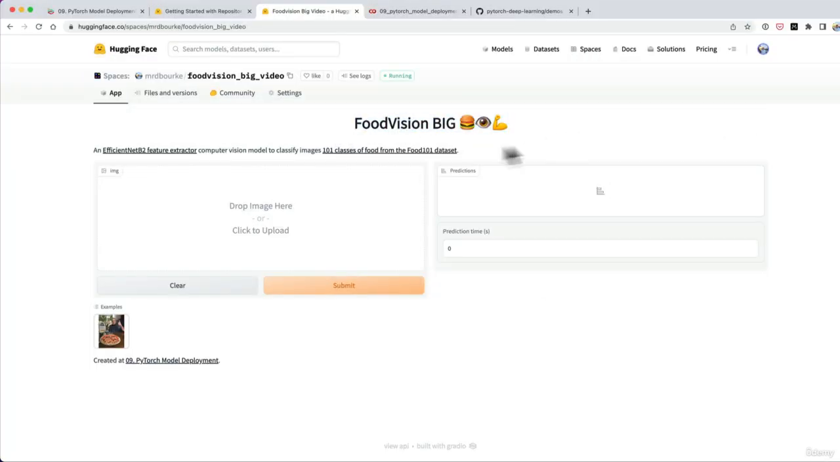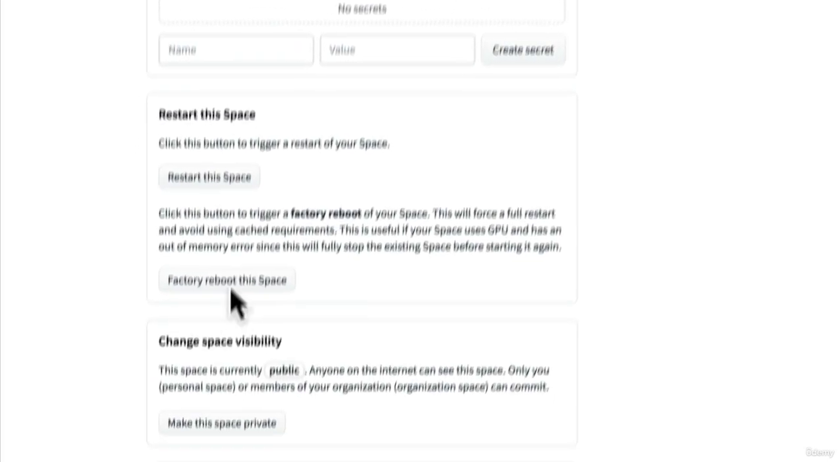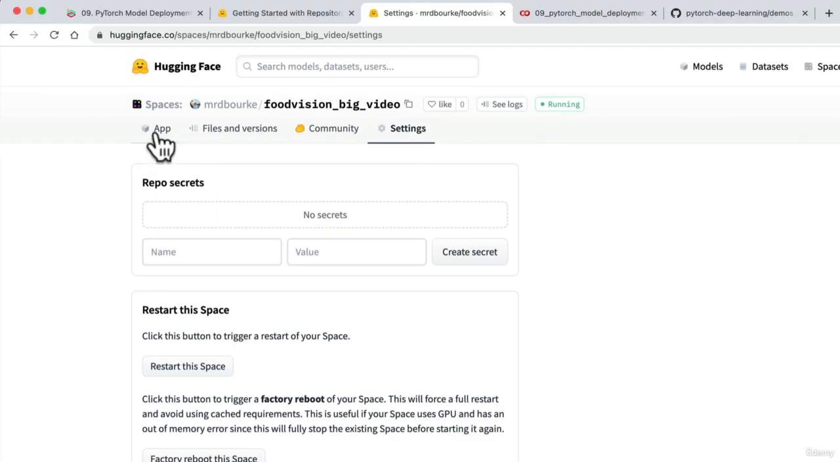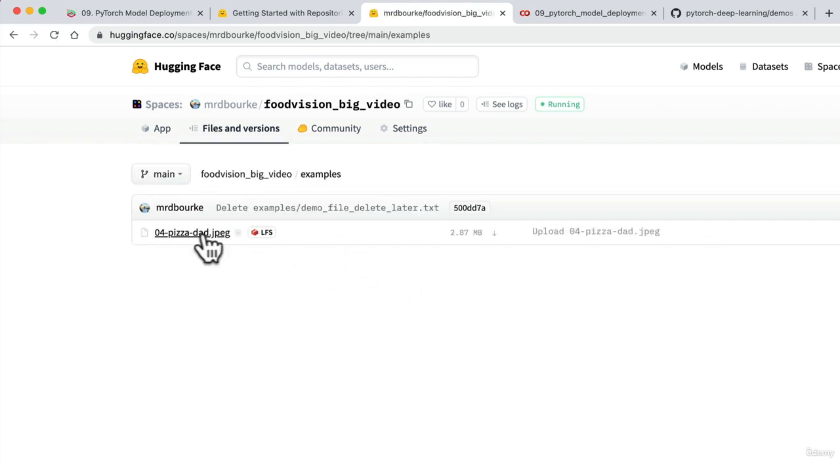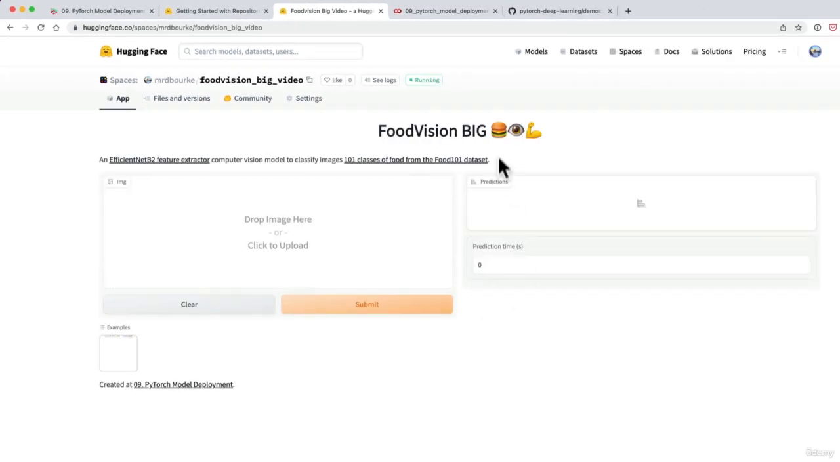Now, it turns out there actually was no error. We've got running. Food Vision Big is officially live. What I did do though is I went into settings and then I clicked factory reboot this space, and all it needed was just a restart to kick things off. So it turns out our little trick to upload a file here worked, and we've got Food Vision Big officially deployed. It's so exciting.